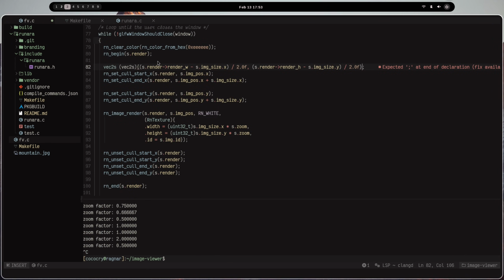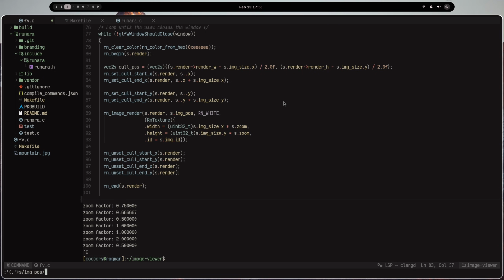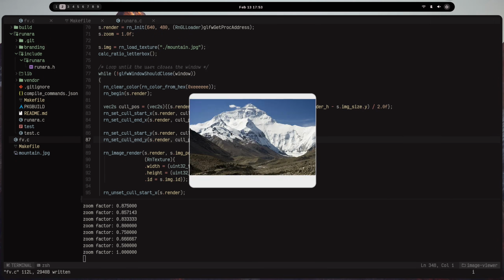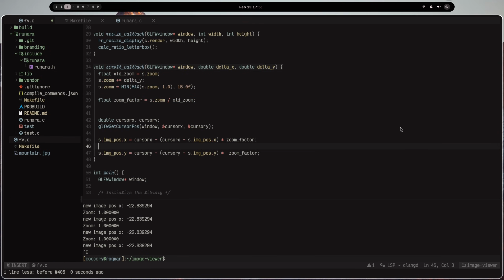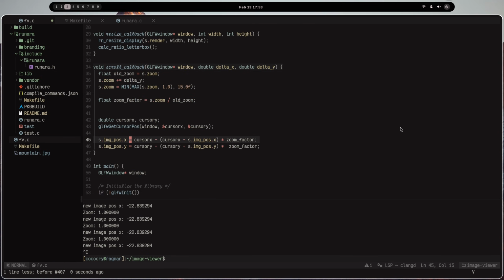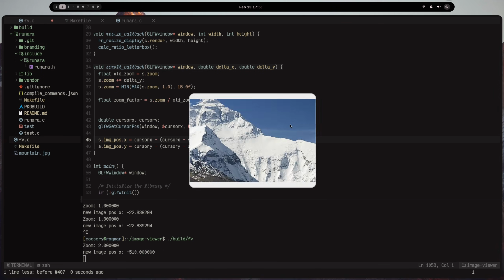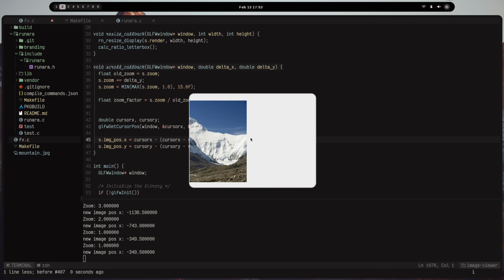Okay, and this basically centers the image around the cursor. So let's check. Okay, so what we definitely have to do is have the cull pos not be the same as the offsetted image position. So instead of image pos, we want cull pos. Nice. Okay, now we can zoom in. Perfect. Okay, so we basically don't want the image position to ever be offset so far that this can actually happen.